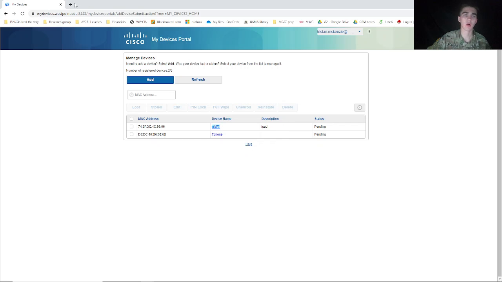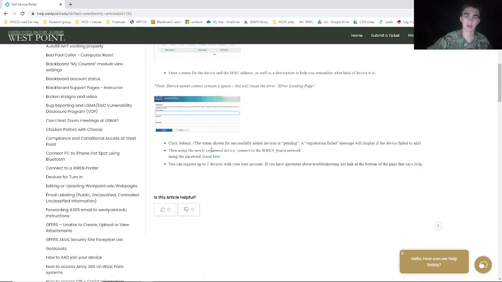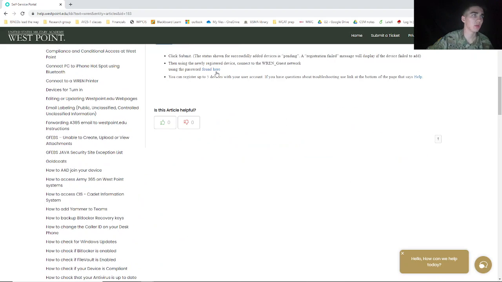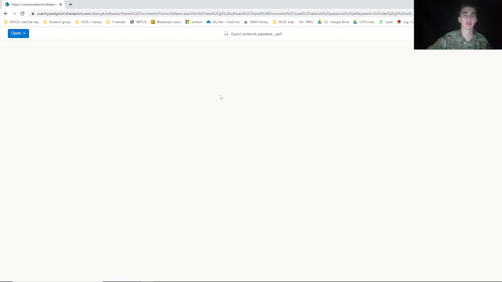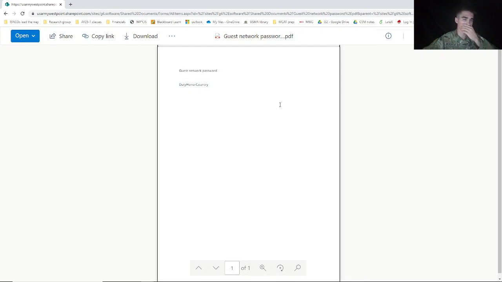After that, all I have to do is go into help.westpoint.edu again, and in that same page that I was showing you, I'll just use the password found here. It's in the same form, the one that says how to connect to WREN guest SSID. So I'm going to select found here, and it's going to simply show, let me guess, duty, honor, country. It's like I've seen it before. So it's duty, honor, country, and when I'm in my iPad, I just have to select WREN guest, and then I'll type in capital D, capital H, capital C for duty, honor, country. Once I type that in, I am connected to the WREN guest.